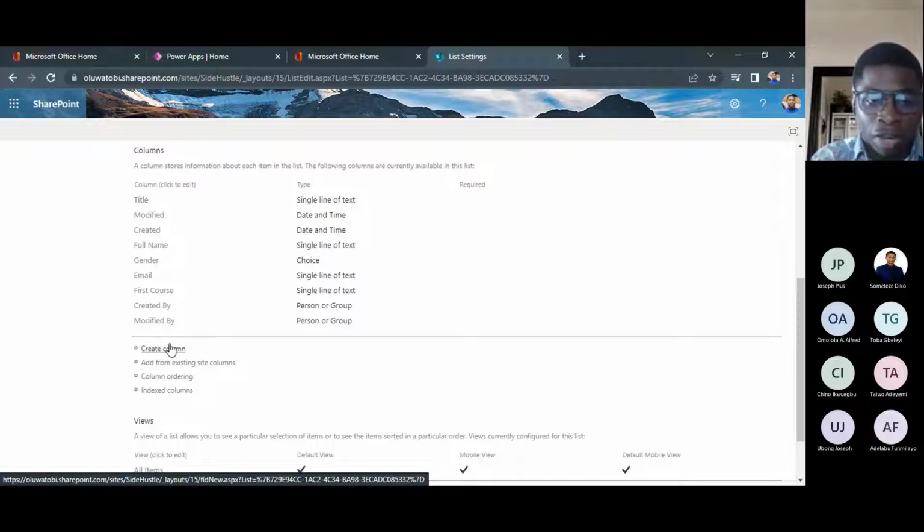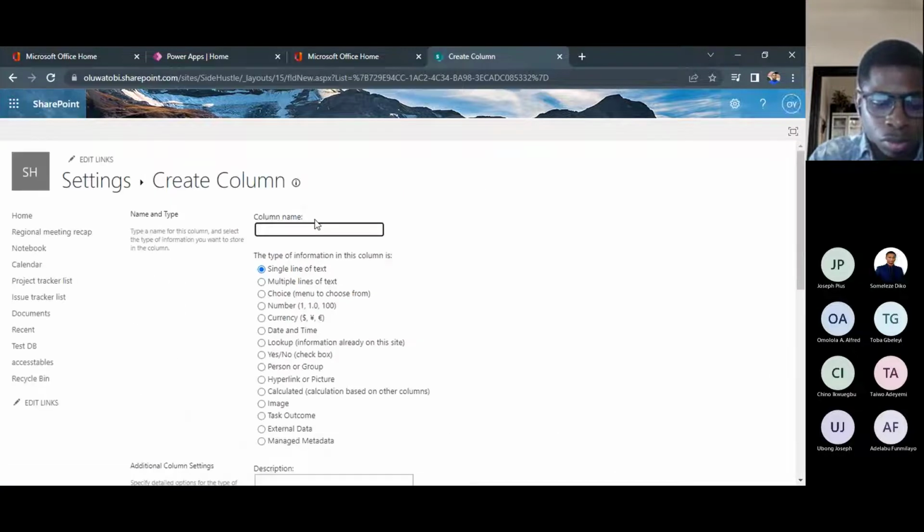Okay, so I'll just go forward. At the moment, what I've done is I've created the first name. I've captured the first name, the gender, the email, and the first course. So I'm going to add a second course and a third course. Let's assume the person is taking only 3 courses. So I'll go on and capture the second course, a single line of text also.